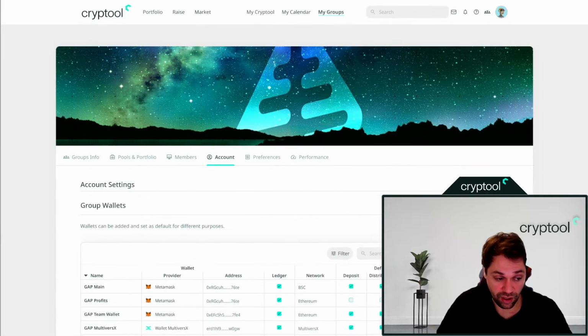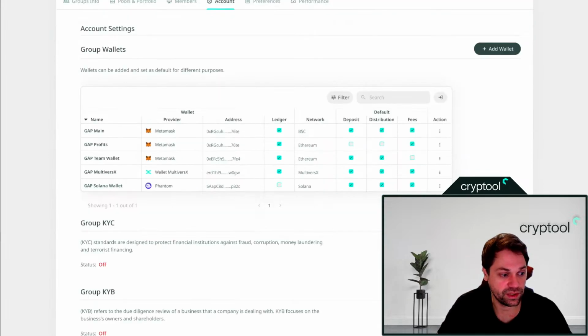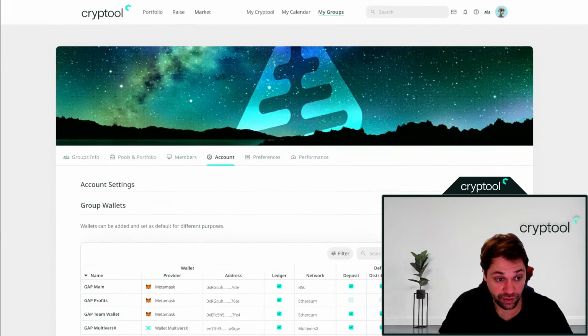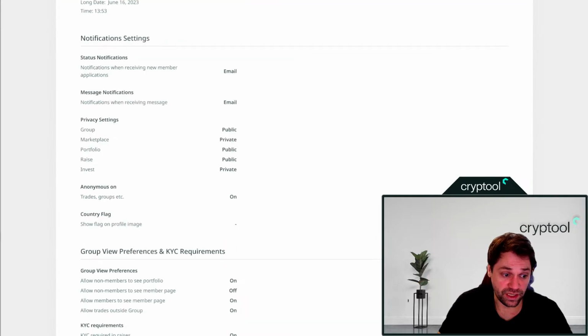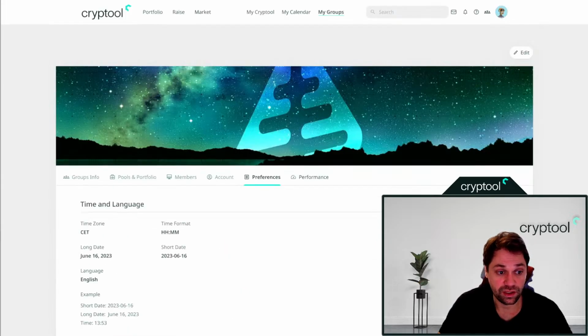There are group wallets as well. As a group, you have wallets for users to deposit funds, and custom wallets you can add. You can have wallets for the group fees that go to that fee wallet directly if you like. You can set it up anytime you like, and it will make your management so much easier. Group settings, of course: what's public, what's private, what's allowed, what's not allowed, etc.